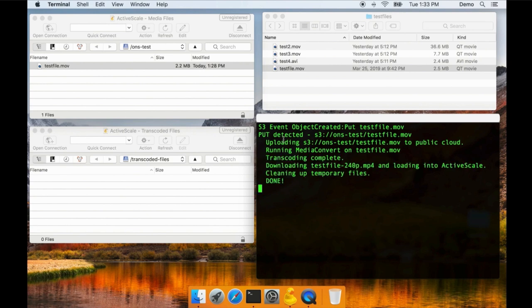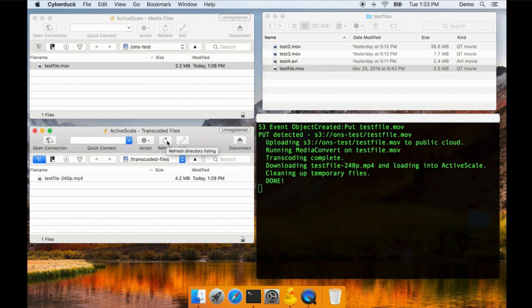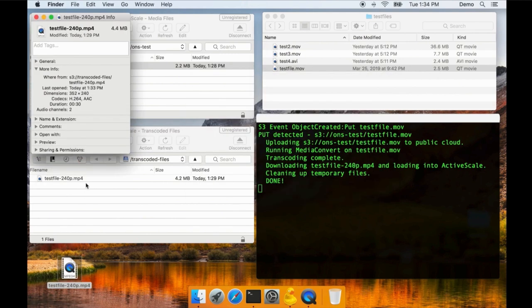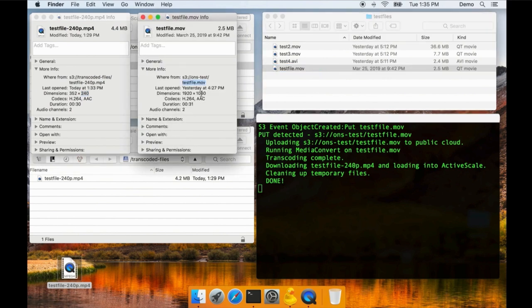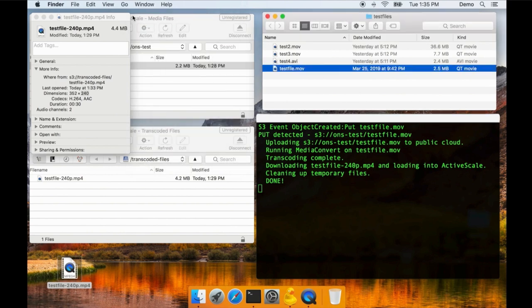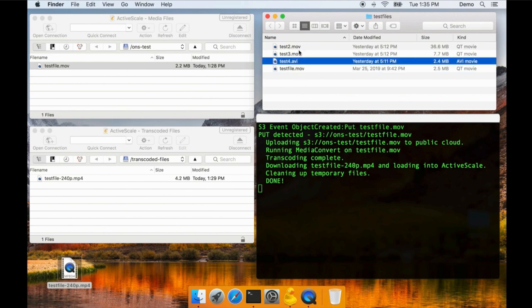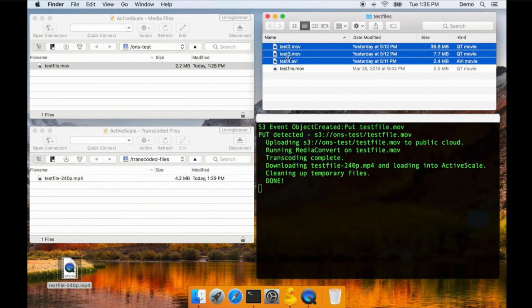Now that the transcoding process is complete, if we refresh the S3 client, we can see our brand new transcoded file. Let's take a closer look to make sure the file transcoded successfully. First, I'll download the new file, and when we inspect this file, we can see that it has indeed been converted to an MP4 and the resolution is 240p. Our old file, by the way, was an MOV file that was recorded at 1080p. Since we're here, I'm going to take the remaining files and upload those to ActiveScale so they can be transcoded as well.